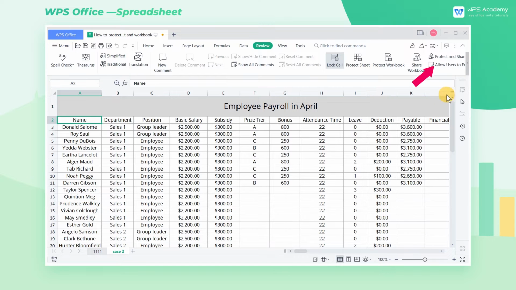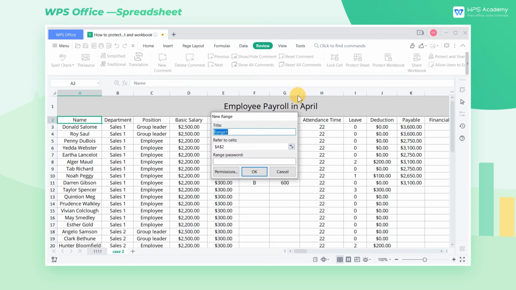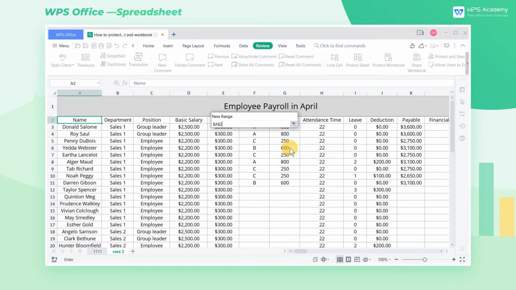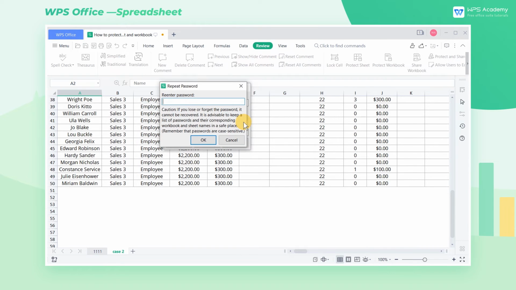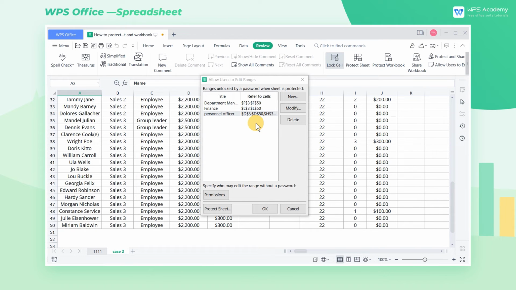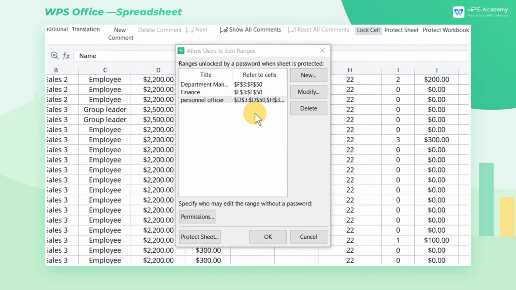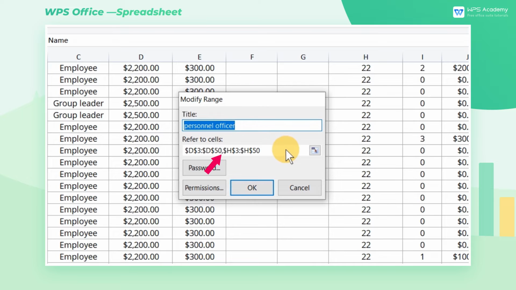First, click Allow Users to Edit Ranges in the Review tab. Click Add in the pop-up dialog box, enter the corresponding title, for example, Department Manager, and then select the areas where passwords need to be set separately. Then enter the password, such as 123, and click OK. Re-enter the password and click OK. Then repeat the above steps and set editable regions for colleagues in other departments in turn. It is worth mentioning that there are several discontinuous areas needing to be edited by the personnel officer, which can be separated by commas when referring.